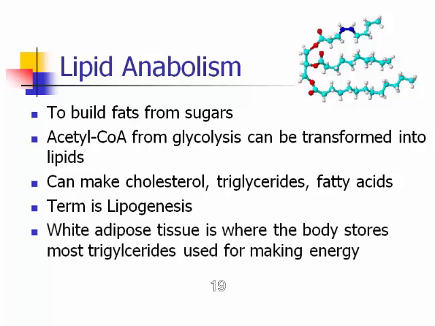Most of it is stored as white adipose, but I did want to introduce brown adipose to you too. So white adipose, it's not white, right? When you cut open a tissue, the body or an animal, it's actually yellow color, right? But we call it white adipose tissue, where the body stores most triglycerides used for making energy. This is a great way to store energy because it protects your body from being bonked around. You have the fat there, and it can come and go. So you add it, you take it away.